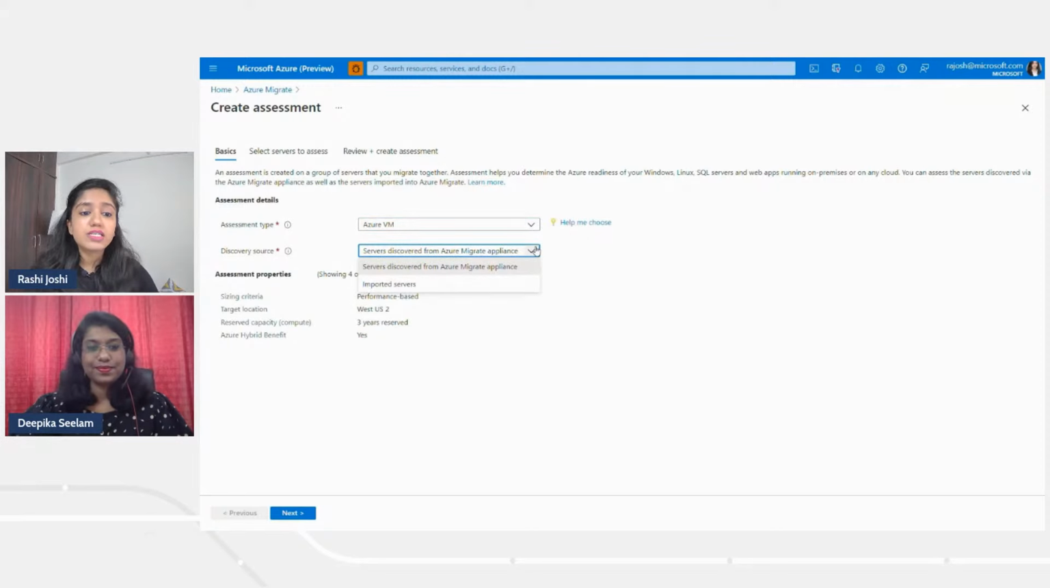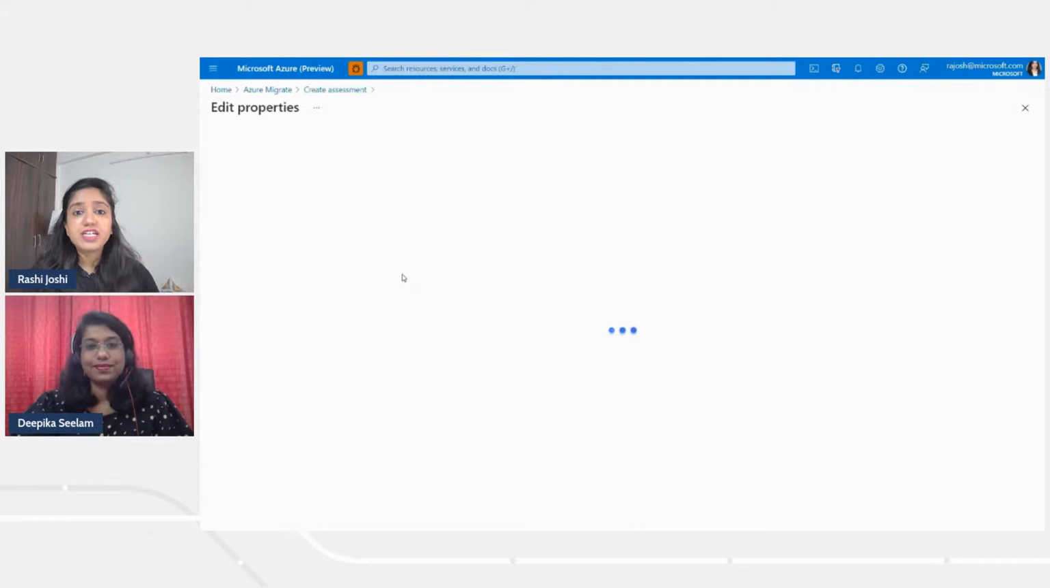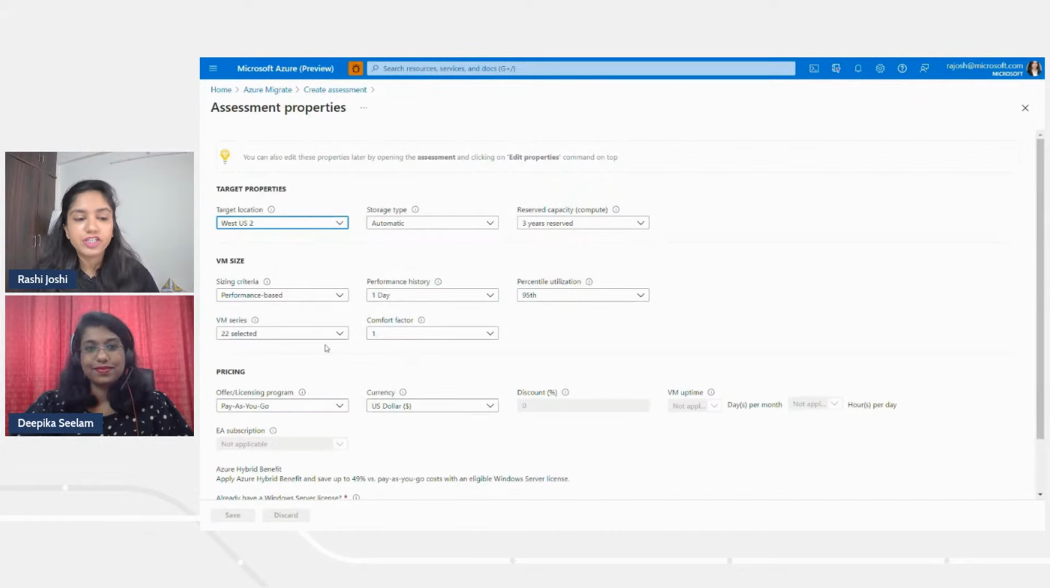I can choose the discovery source as appliance or imported via CSV. For this demo, I'll just use the appliance. I can edit the properties or settings on which this assessment was created. So if I click on edit over here, there are different settings on which you can see how your recommendations for migration changes. You can change the target properties, what sizing considerations and what pricing considerations go in this planning.